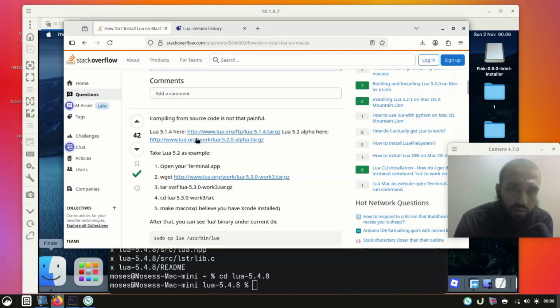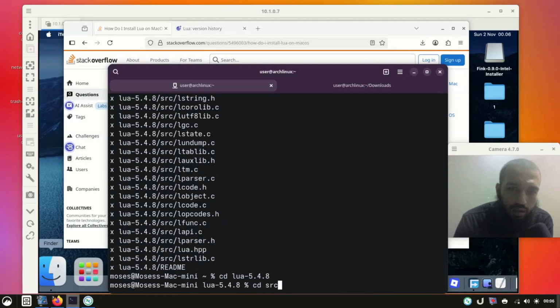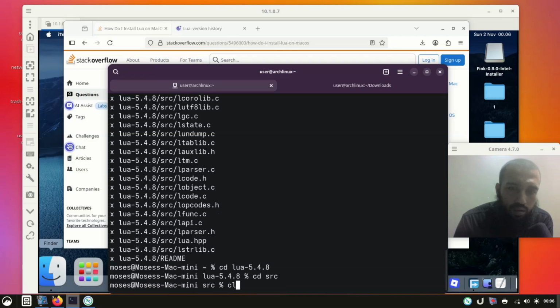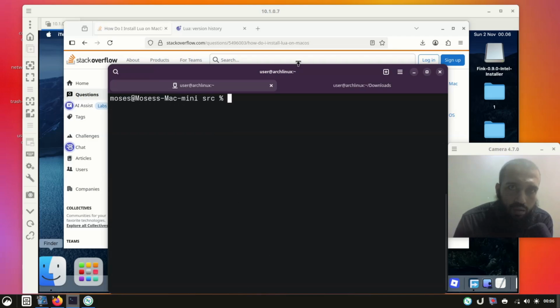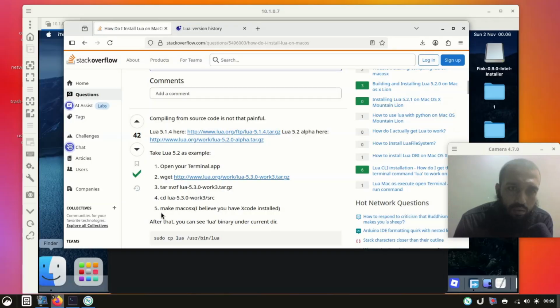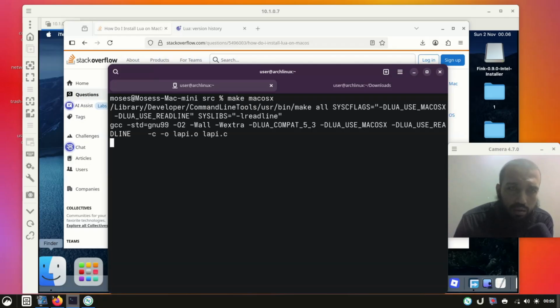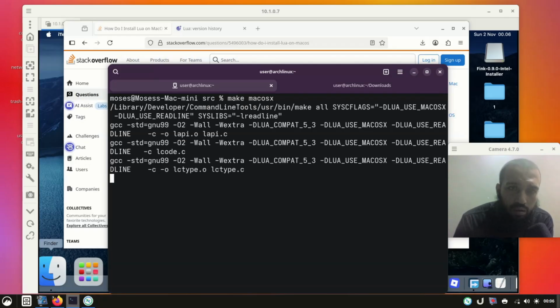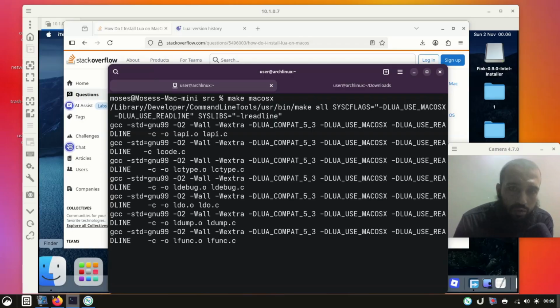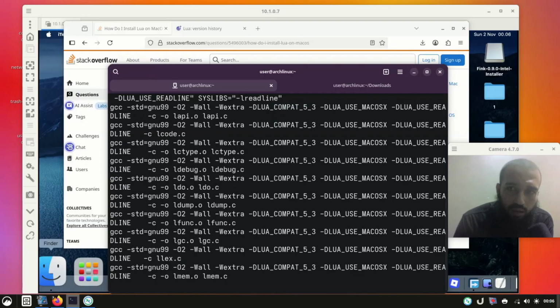And we go to another directory, which is src. Clear, and we run make macosx. You need to have Xcode installed. There are many tutorials on the internet. It's very intuitive and easy to do. Run this command to start the compilation process. It should definitely take some time though.